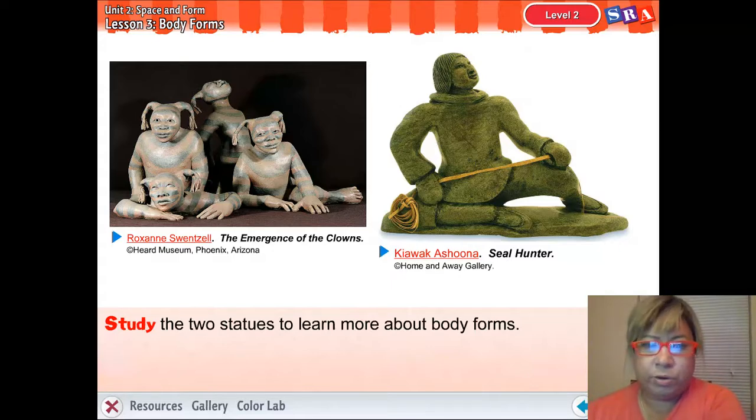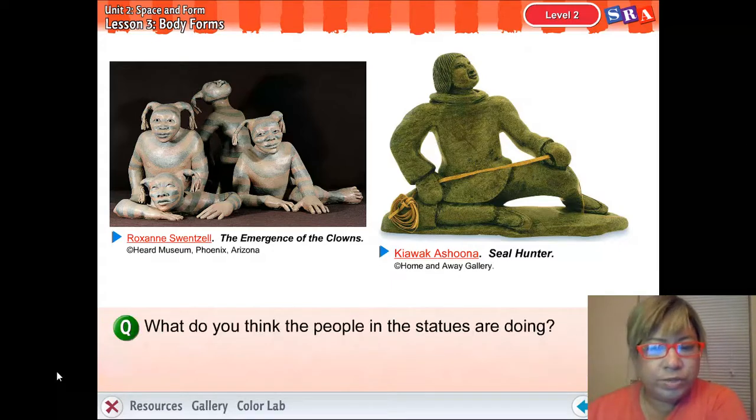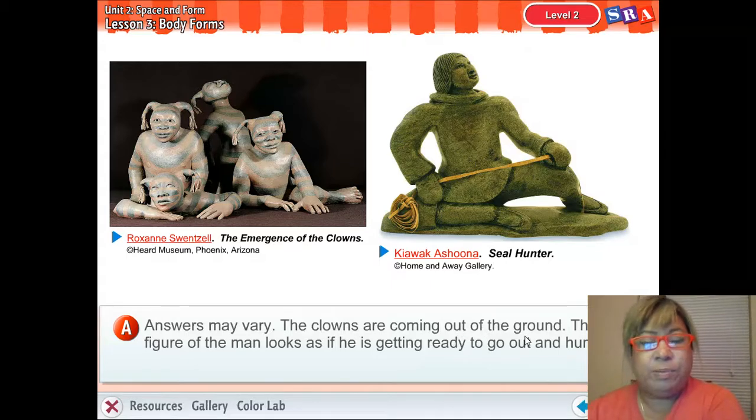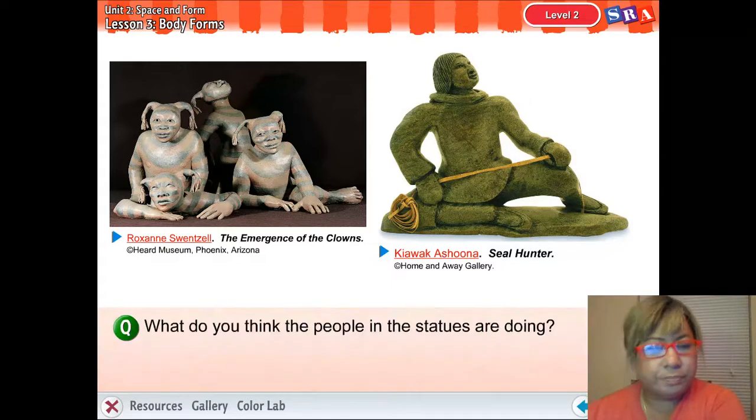But that's very cool. What do you think the people in the statues are doing? I don't know about the first ones. The clowns are, oh my goodness, they're coming out of the ground. That would be a very interesting story to look up. And then the figure of the man looks like he's getting ready to go out and hunt.